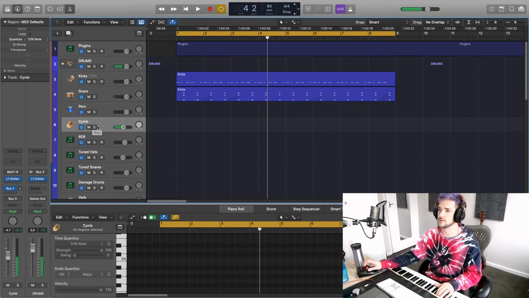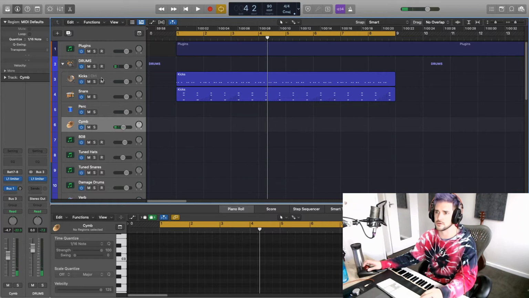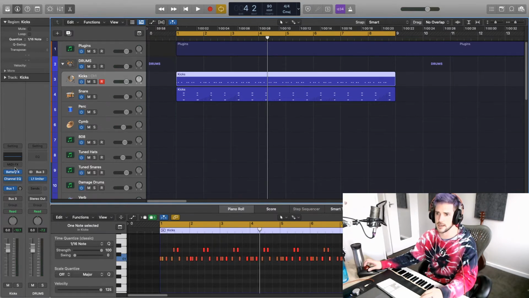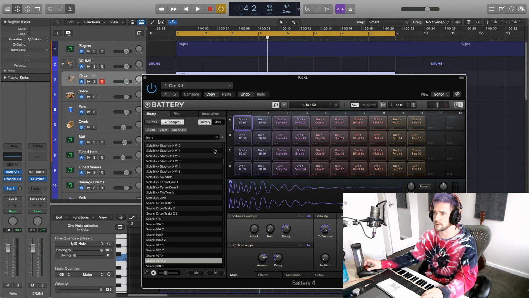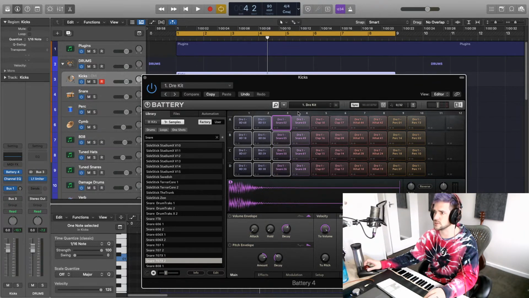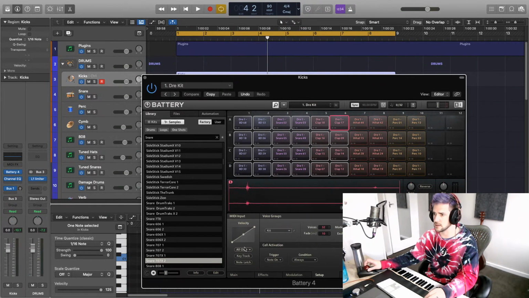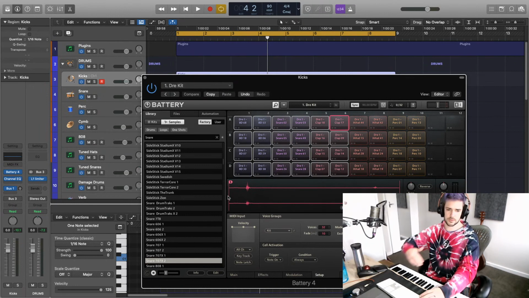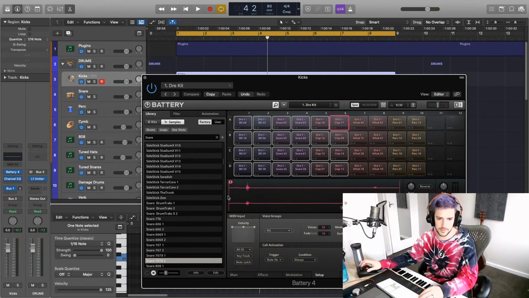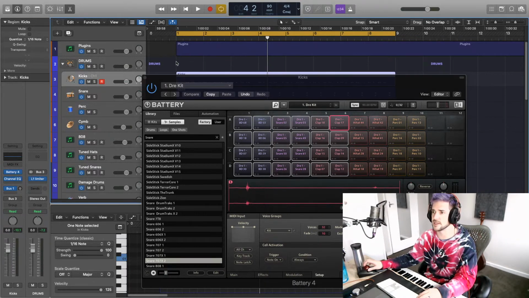So, alright, the other thing I want to do is, in my Battery, make sure all my snares and kicks and claps all have the top velocity. I hear you. I'll be taking some high end out of it. Give me some time.